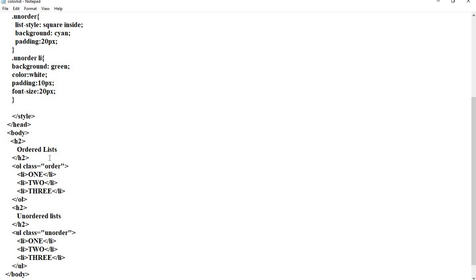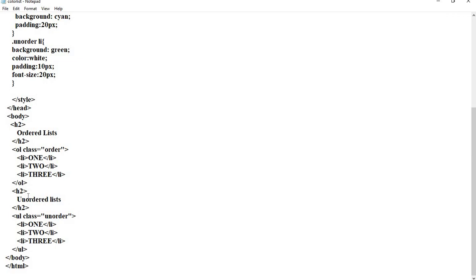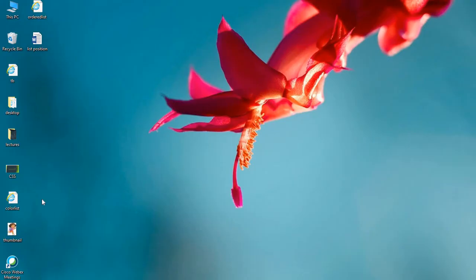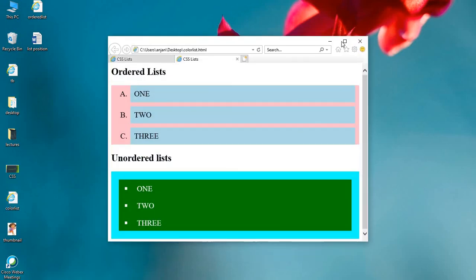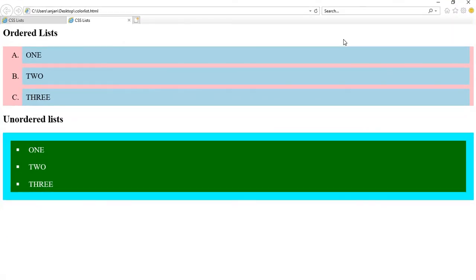Inside the body tag, I am creating two lists. First is the ordered list, for which, as I have mentioned, class order. And the list items are 1, 2 and 3. For the unordered list, I have given the heading. Class is unordered. Again the list items are 1, 2 and 3. Save the code. You can see a color list web page on my desktop. Let's run it. Now you can see the resultant pages.